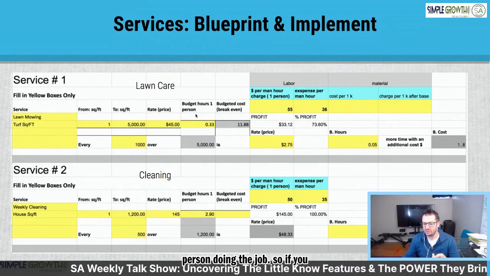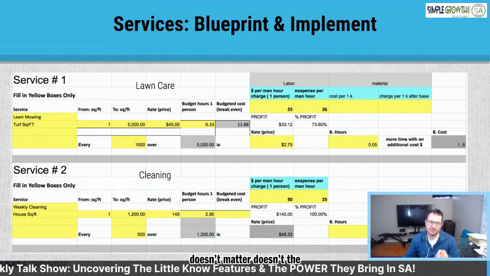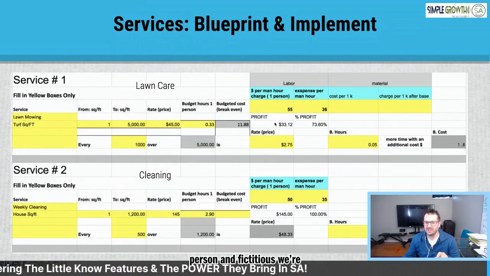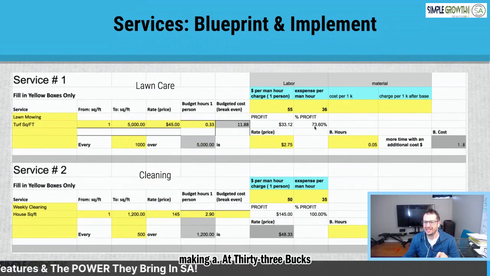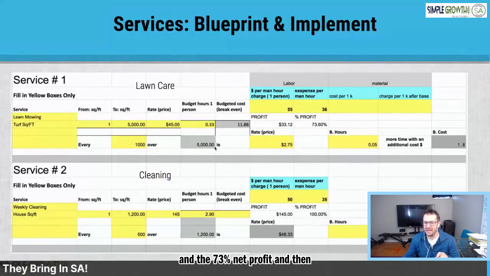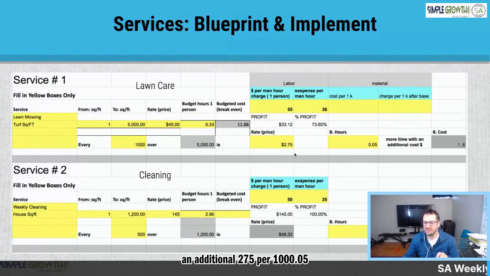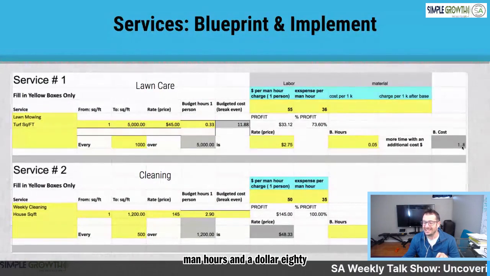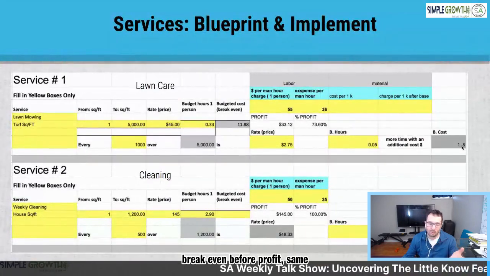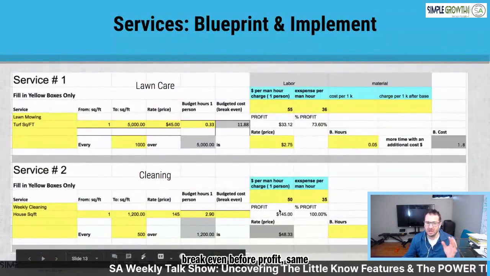So if you have a 2-person crew, this doesn't matter. The pricing matrix is always based on one person. And fictitiously, we're making a profit of $33 and a 73% net profit margin. Then every 1,000 over the base is an additional $275 per 1,000, 0.05 man hours, and $1.80 break even before profit. Same example in your cleaning industry.